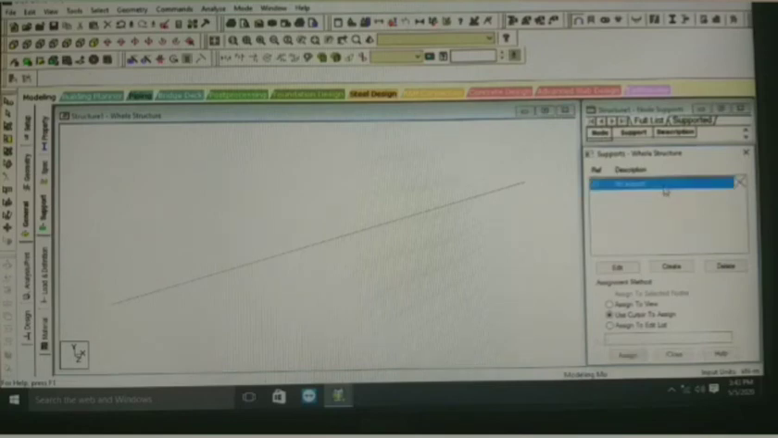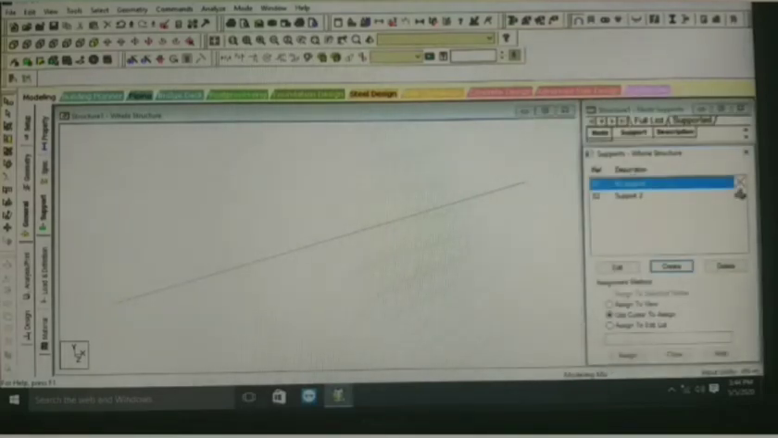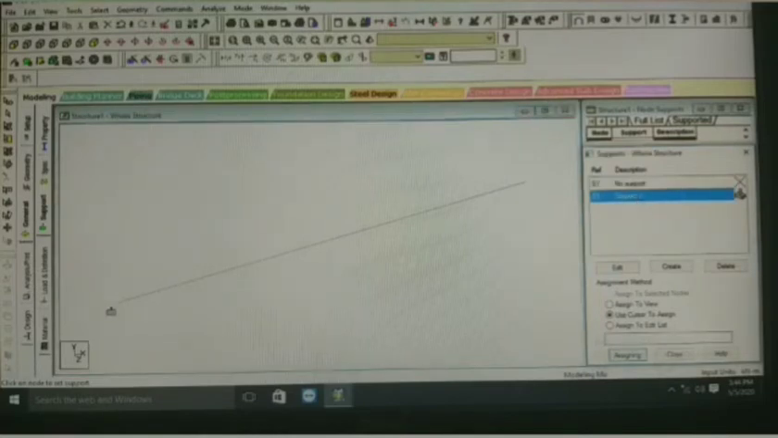First you have to create a support. This is a cantilever beam, so one end is fixed. So you add the fixed support, then you use cursor to assign. You select the support and click on one end of the beam. So the support has been assigned, and you close that one.